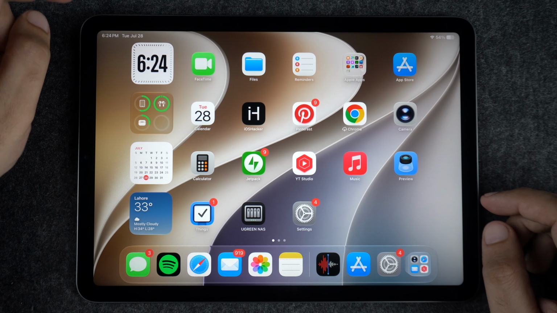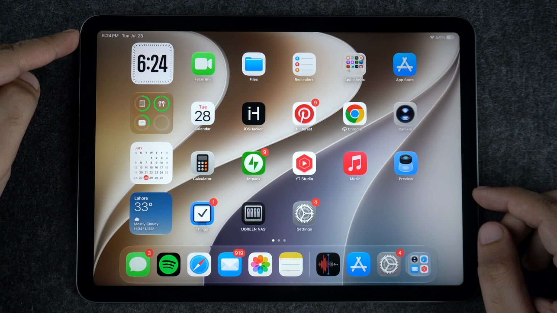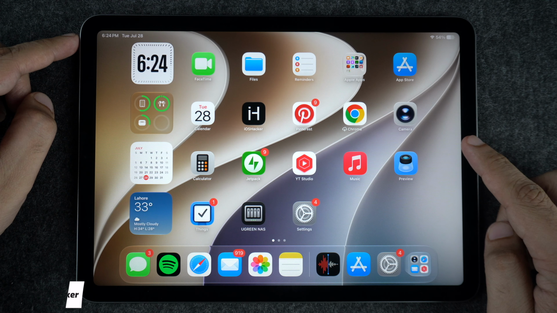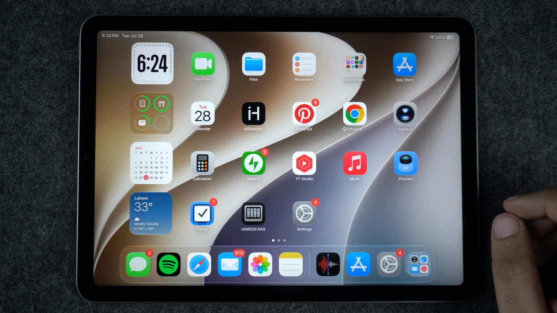For iPads without a home button, press and release the volume up button, then press and release the volume down button. Press and hold the top button until the Apple logo appears. For iPads with a home button, press and hold both the home button and the top button together until the Apple logo shows up on the screen. Remember, this won't erase your data.